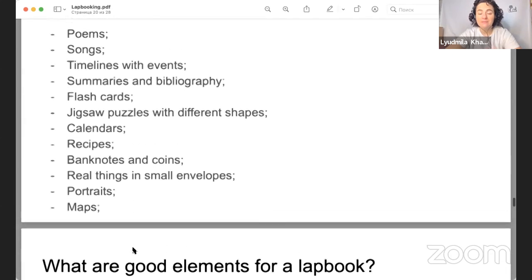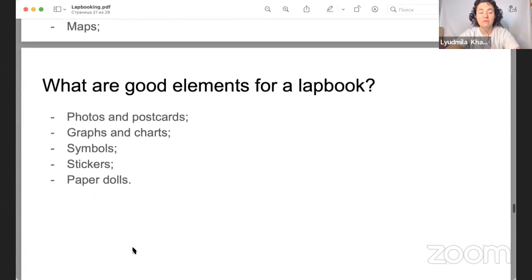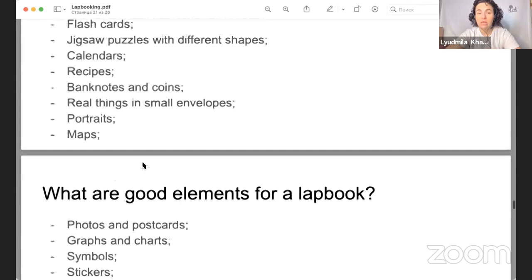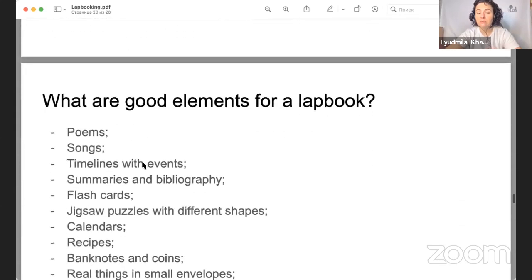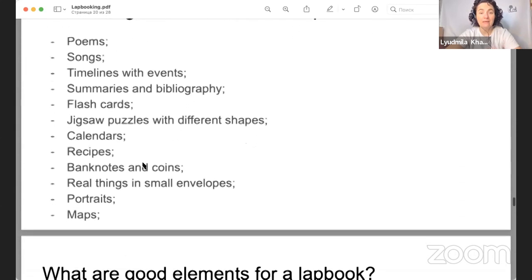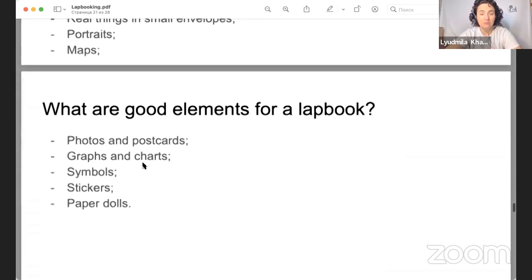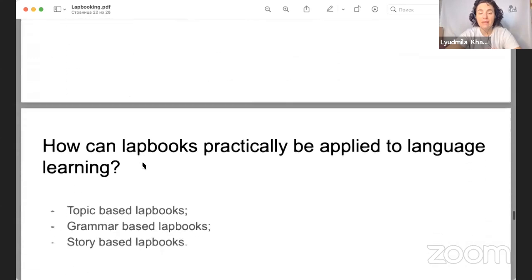Portraits, maps. So what else can we use? Photos and postcards, graphs and charts, different symbols, stickers, and even paper dolls. All these elements will do nicely, and they will really create a kind of interactive environment for your young student to be eager to discuss, to create, and to think about it in English.